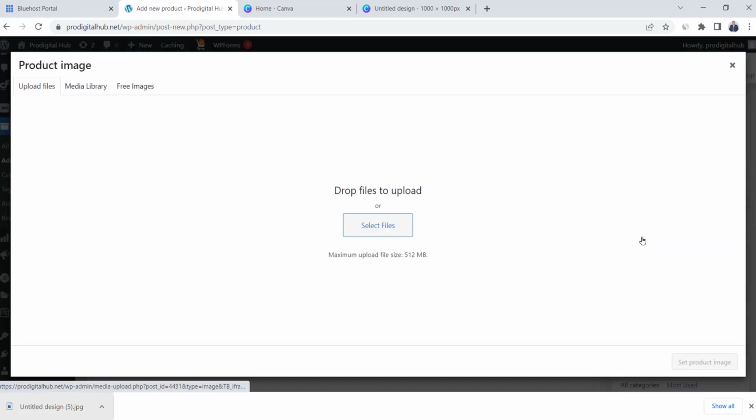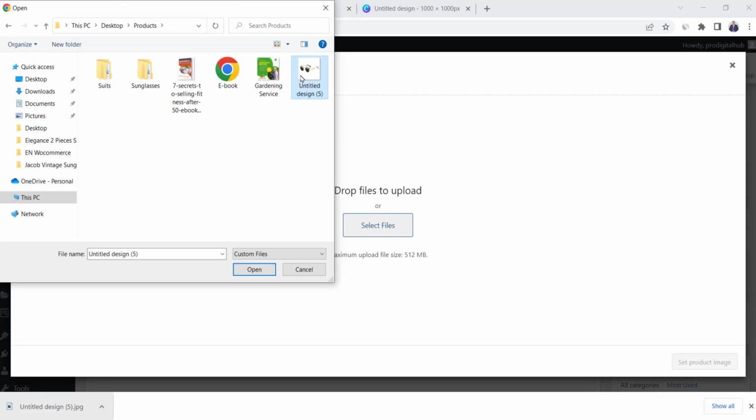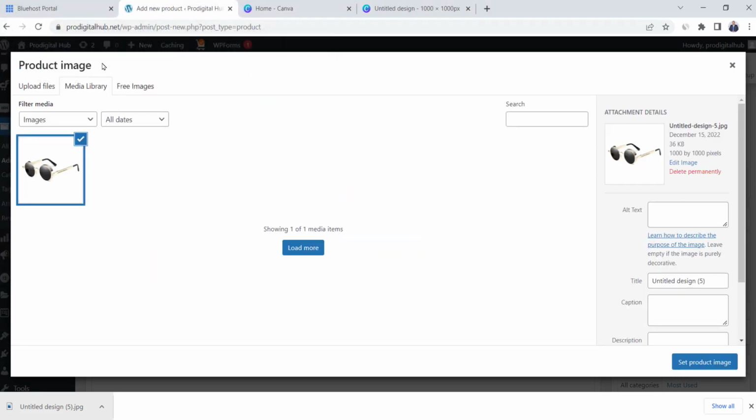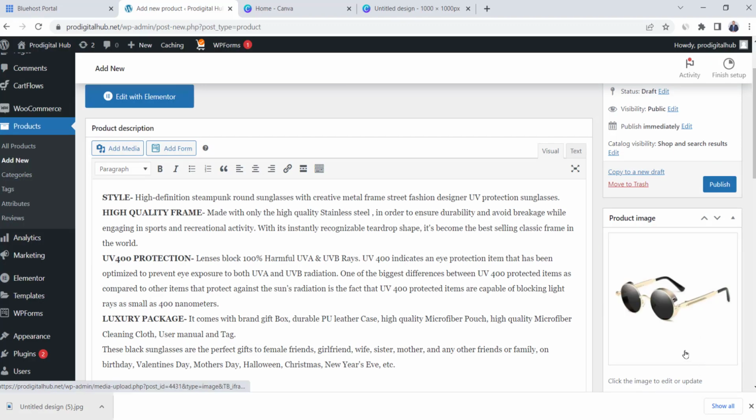Click on Set Product Image. Select Files, and choose your image. At the alt text, add product name. This will help your product to be found organically on Google. And add it as well at the title. And when you're done, click down here on Set Product Image. And product image is added successfully.